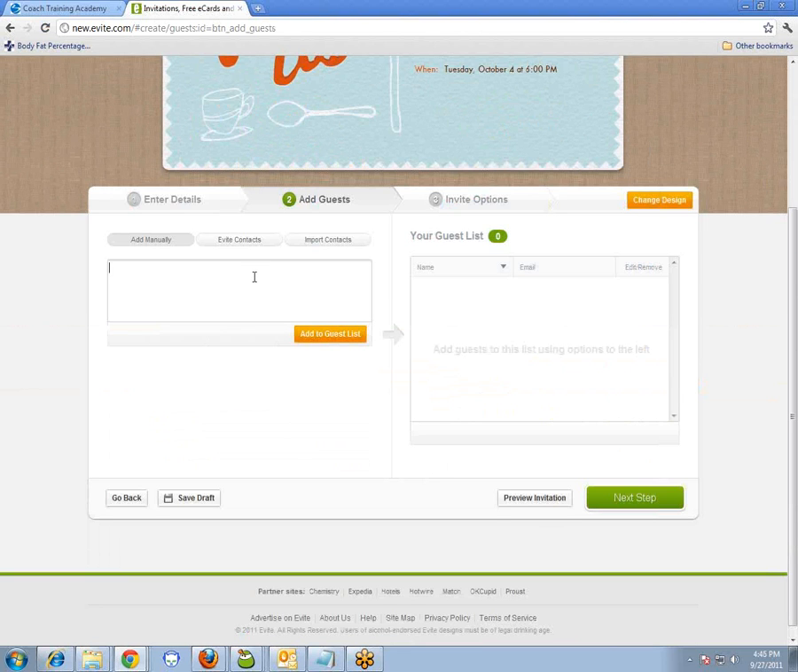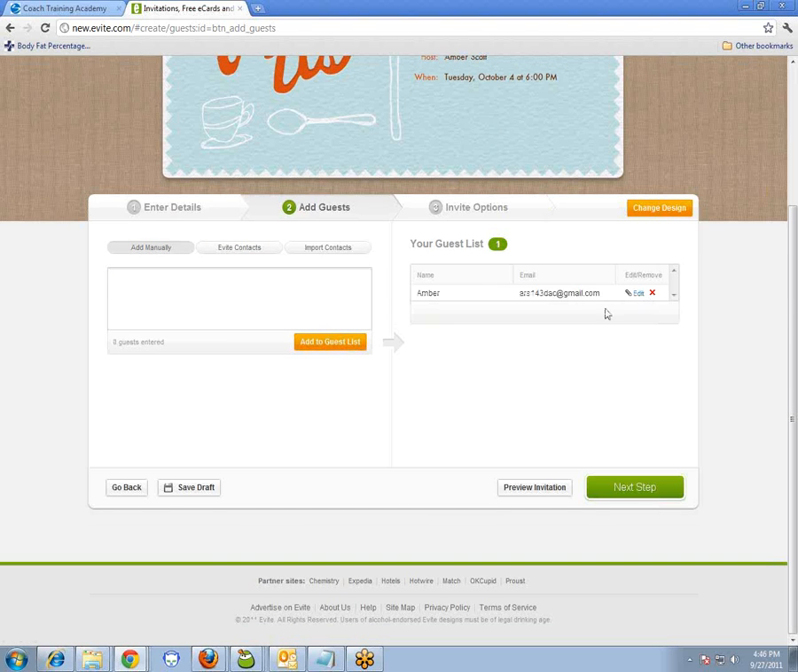You add your contacts. So you can do an import of everyone in your email. And if you have Evite contacts, like I've used Evite a lot because I was in a business fraternity, so we had to use it. So there's probably thousands of them in there. Or you can add them manually if you have a list. So I'm just going to add my personal email right now, because we're not here all day. So you add them to the guest list.